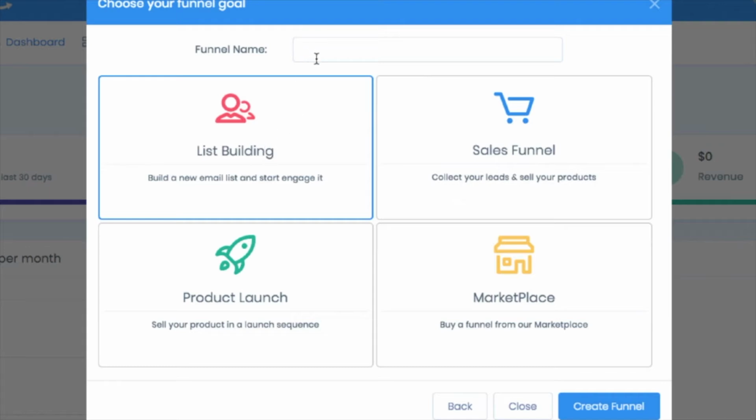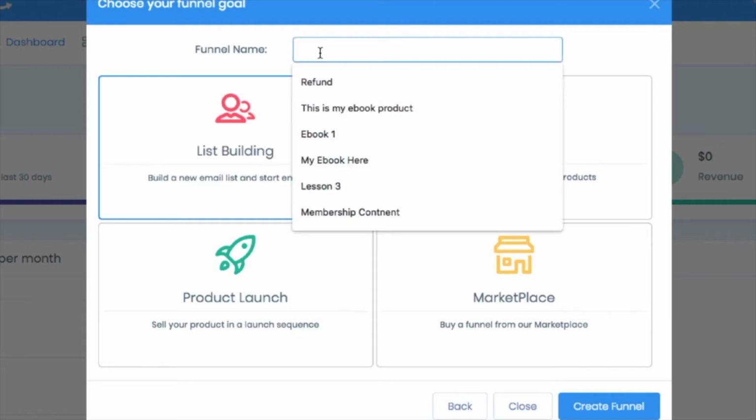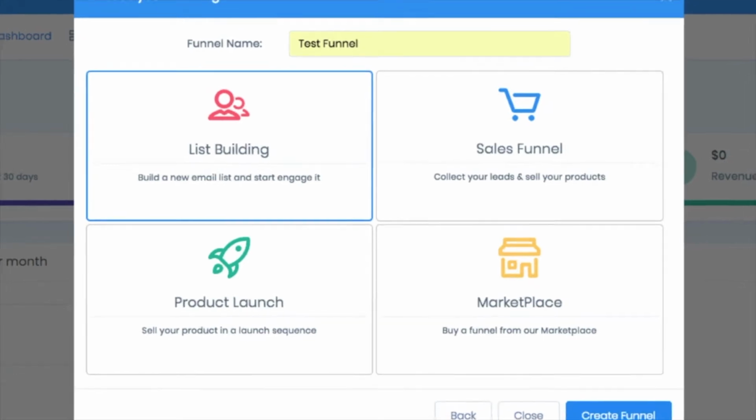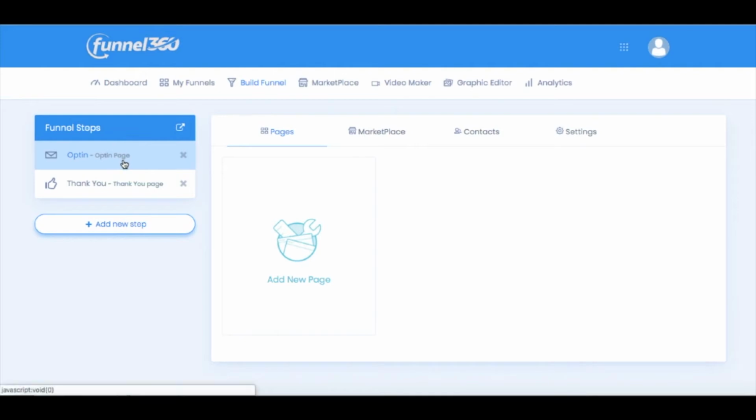I'm going to go ahead and choose the list building one, and I'm going to give it a name up here. Once you've named it, you can come down here and just click on the Create Funnel button to get started. As you can see, this particular funnel has 2 different steps.